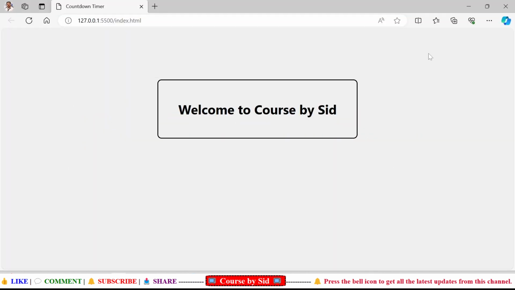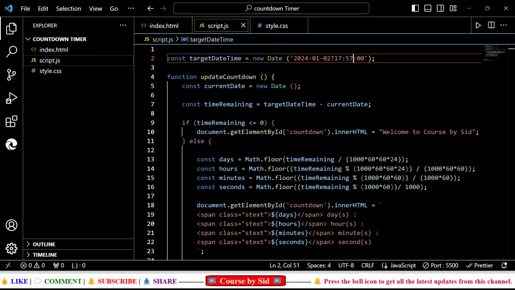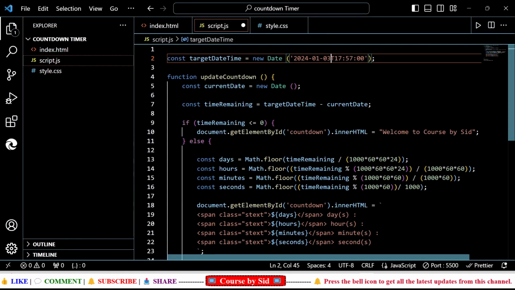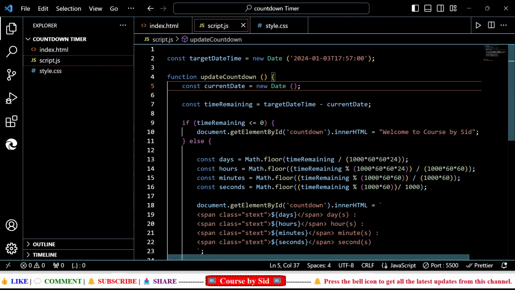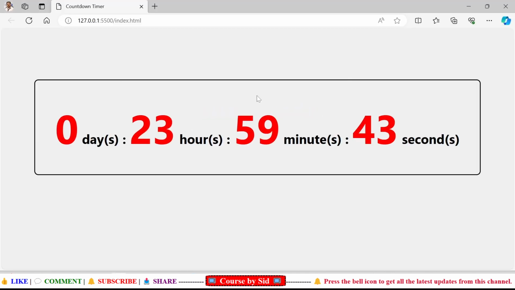you can see that this text is appearing: "Welcome to course by Sid", right? I'll set this date to, let's say, 3. I'm going to save this. I'm going to open my browser, and here you can see that the timer has started, right? So next we are going to deploy this on GitHub.